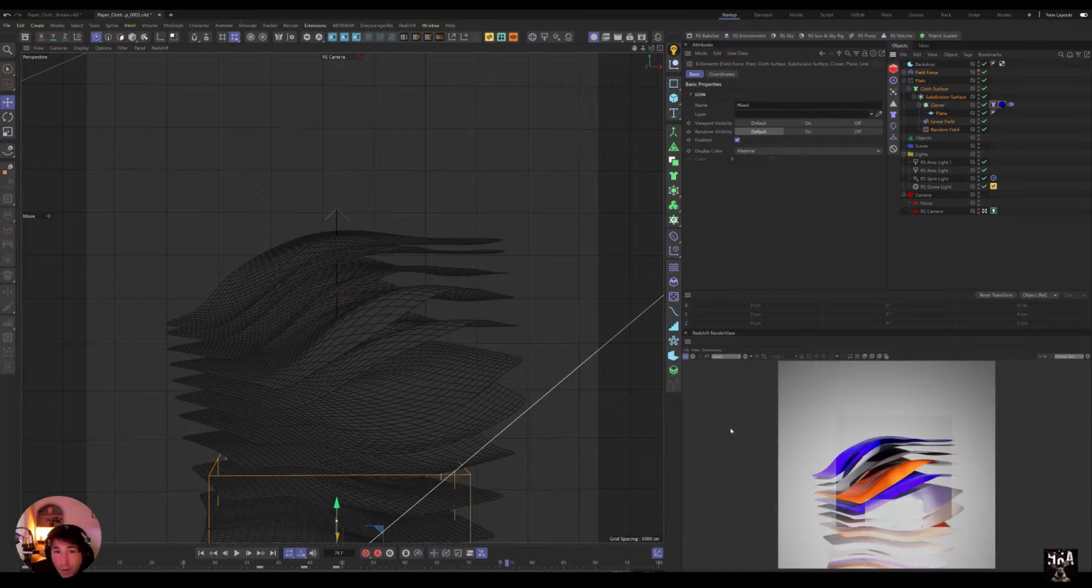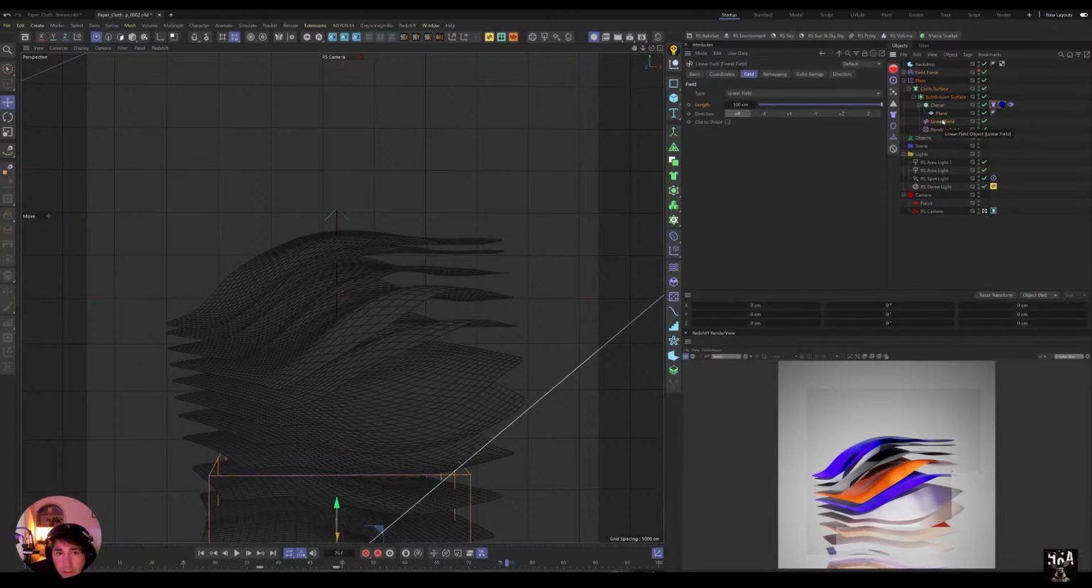I think this one works the most so far, that one I made yesterday. I will try to copy it and take it into the cloner. We'll see if it works the same. It probably won't. I think this linear field does nothing.